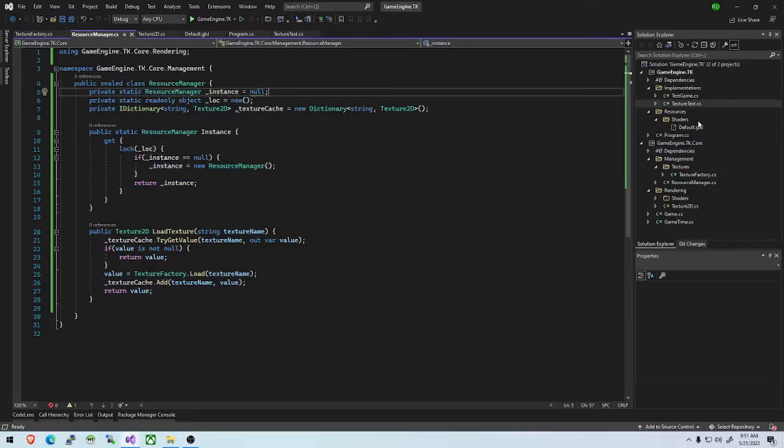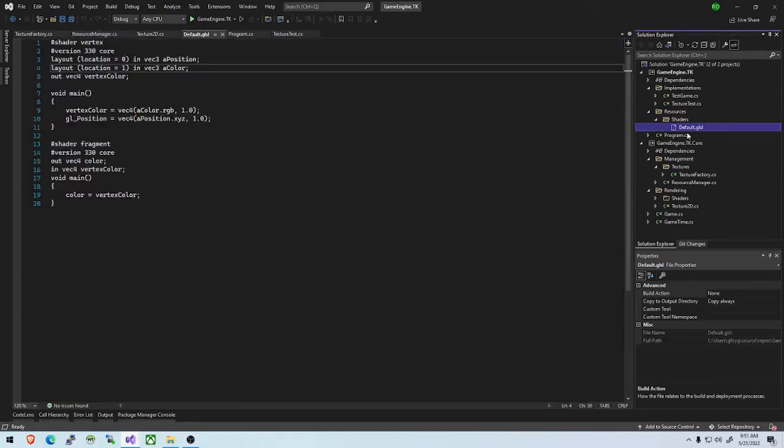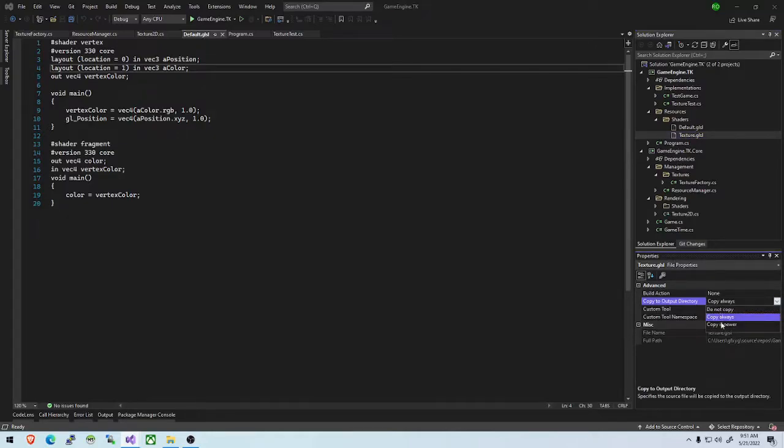Now we need a shader. So what I find to be the easiest when it comes to shaders is just go ahead and take your default, copy it, click on the shaders, and then hit paste. And then we'll just rename this to texture, for texture shader. Also, very important, make sure down here you set the output to copy always.